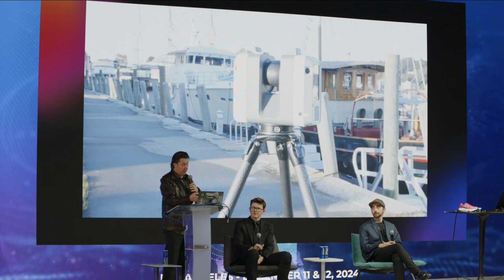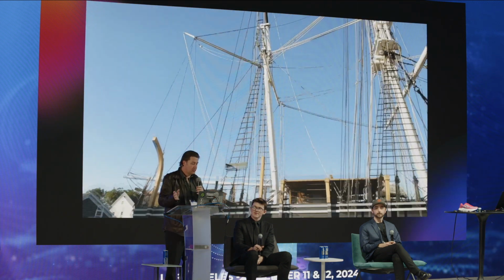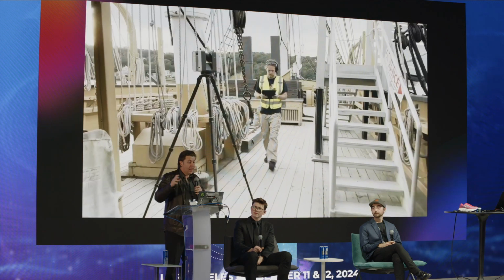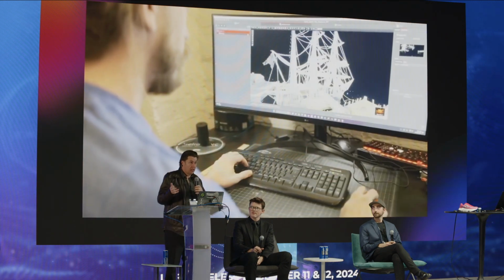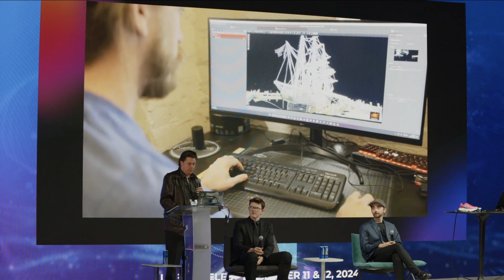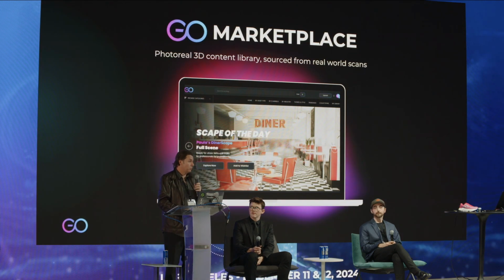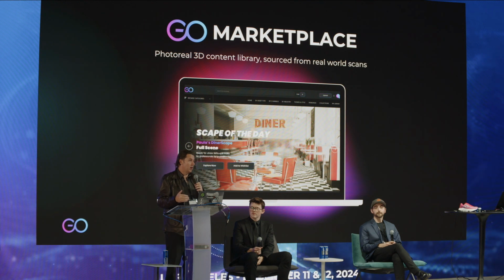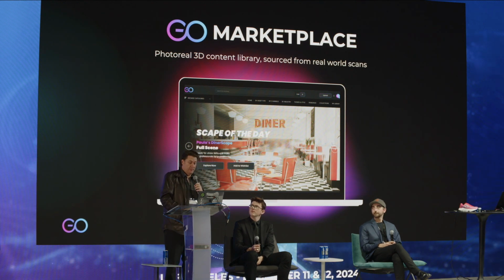Now we go out with laser scanners, we go out with terrestrial and aerial platforms, we scan these Scapes, and we're actively building a library of these things for use in media and entertainment. And that's all going to be part of our marketplace, which is going to be one of our first product offerings, and that's coming first quarter 2025.